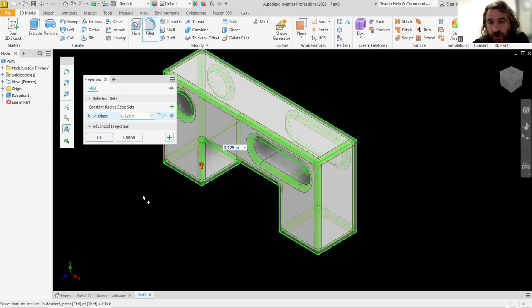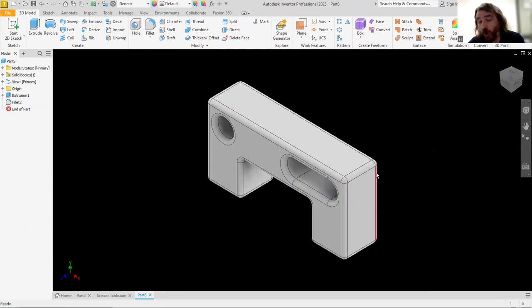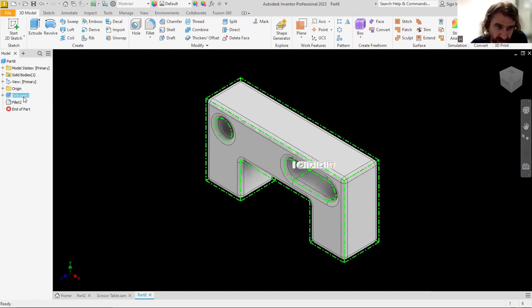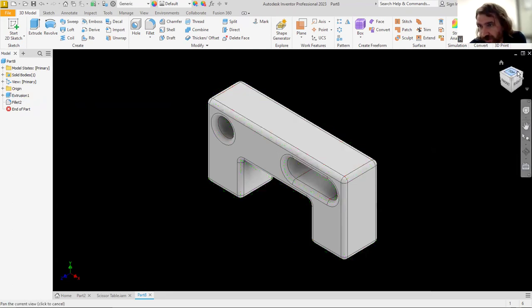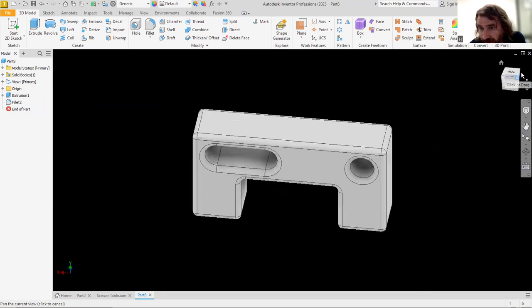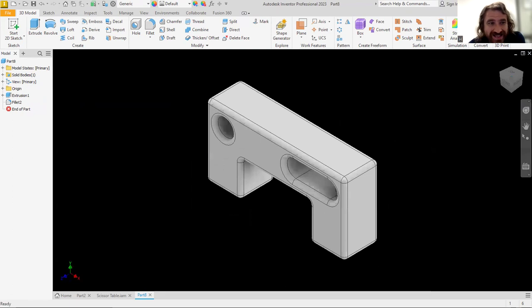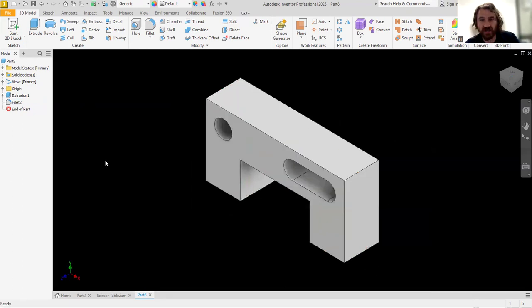The entire feature could be, there it is, the entire thing, every single edge filleted just like that in one go. So if all things are filleted in a whole feature, a whole body, a whole extrusion, a whole thing here, extrusion one, that's one way to do it, and it's going to fillet every single edge of this particular part. And that's the fillet tool. Let's Control Z it again. There it is. And that's the fillet tool.